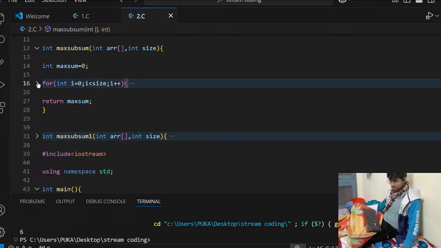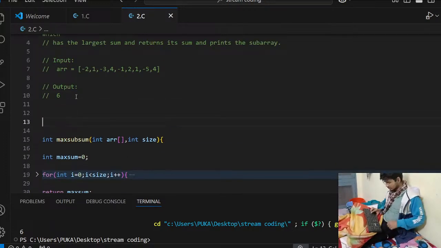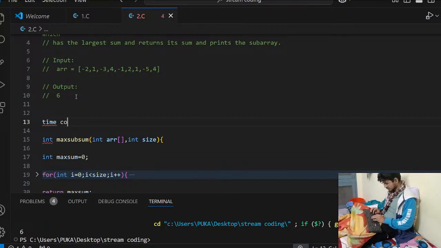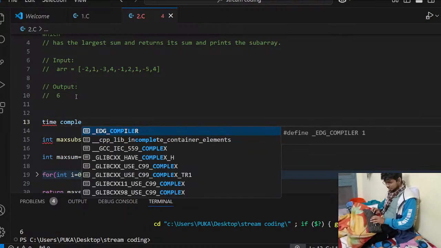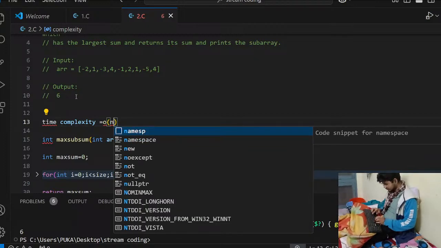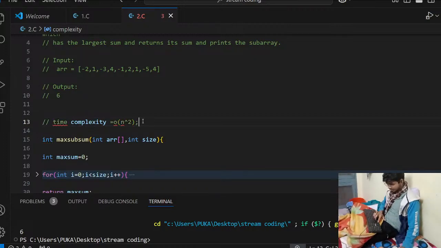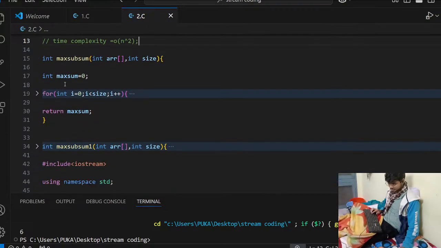So guys, we have done this in big O of n square. Big O of n square is done. So let me just write here the time complexity we have achieved. Time complexity equals big O of n square. Right now it's n square. We have to go up to big O of n. I don't know if there is a solution of big O of n or not.